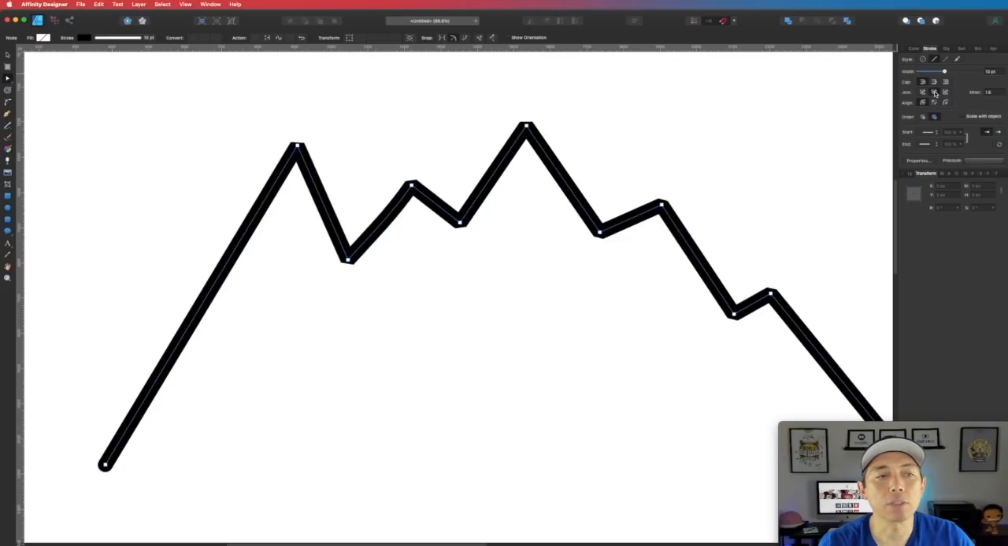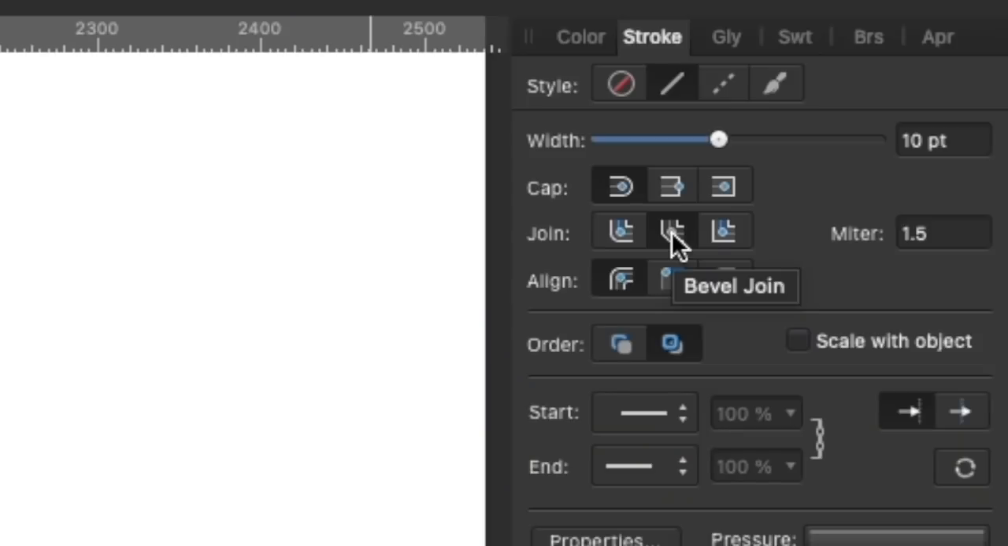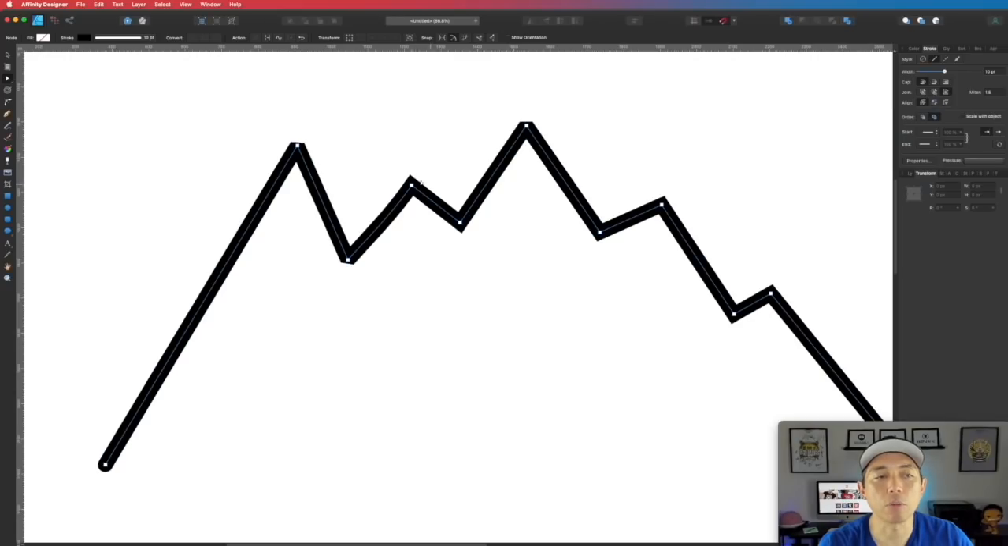Now if we pick this one, you can see it's cut off, and this one is the bevel join, and this one here is the miter join, and this is the one we want for the sharp corners. You can see some of them aren't sharp, some of them are flat, but some of them are sharp. And the reason for that is Affinity Designer doesn't know what to do with it, doesn't know to make a point if it's smaller than 90 degrees.